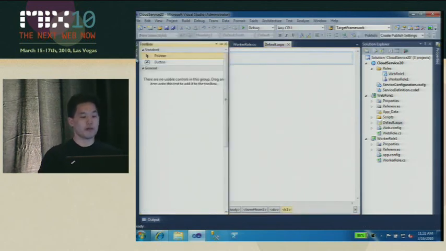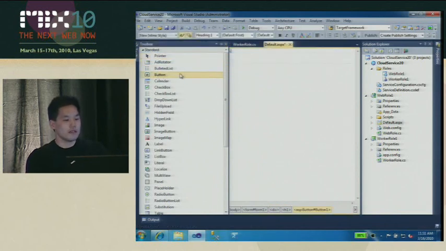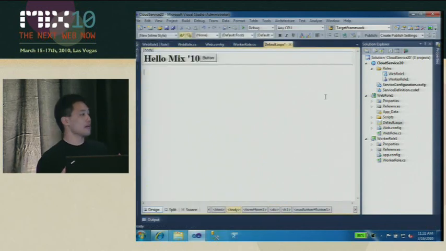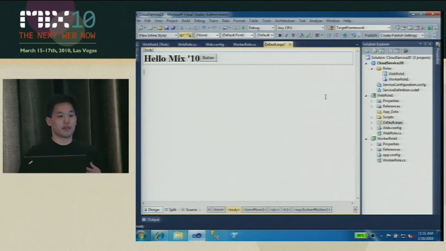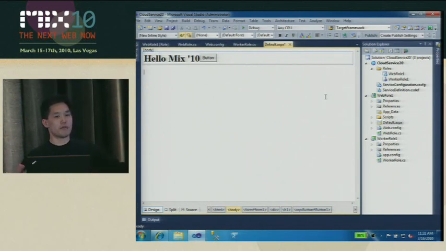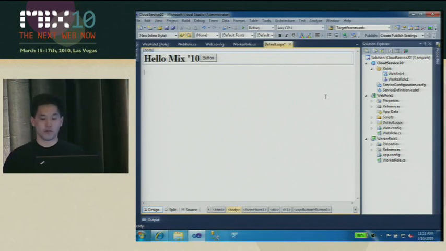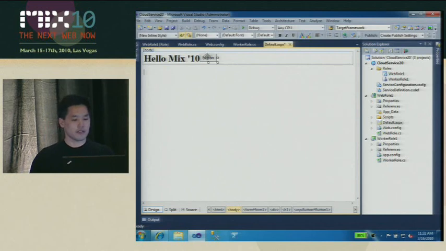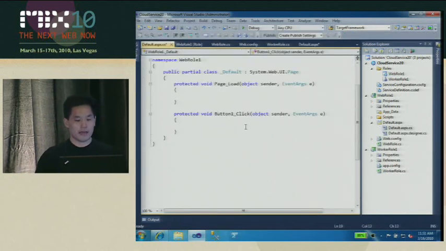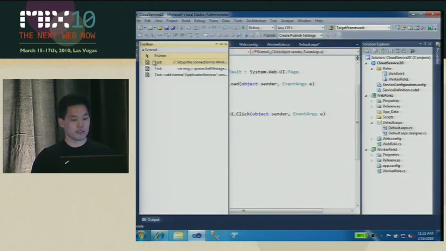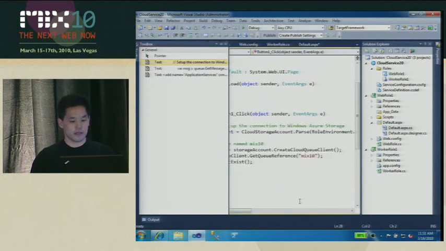So what I'm actually going to write some code for is to do that communication that I talked a little bit about: being able to communicate between a web and a worker role through the use of a queue. That way I can show you the debugging experience across multiple roles. Okay, so just double click that button. And I have an event handler, in which I'm actually going to set up a queue.